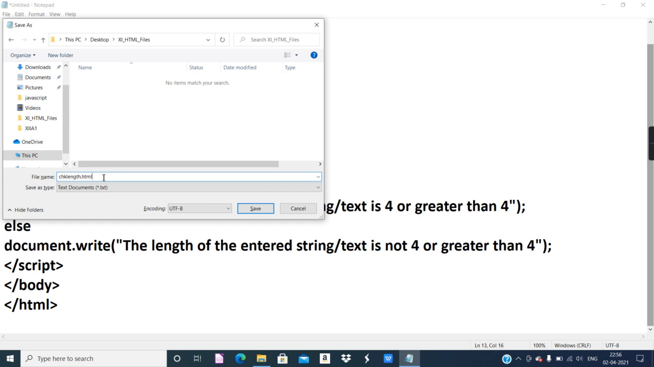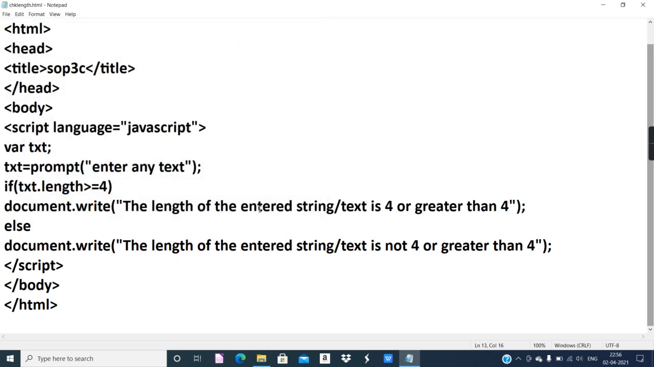File names and variable names should match the purpose of the coding. Please avoid random names and your personal name, and also avoid numbers. Many people give 1.html, 2.html, that is wrong. Variable names can never be numbers. They can have numbers in the middle or at the end, but variable names can never start with numbers. So the file is saved.